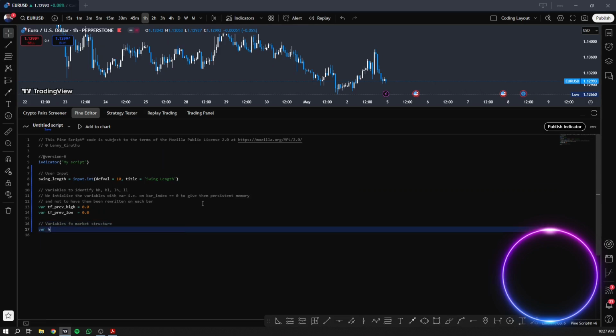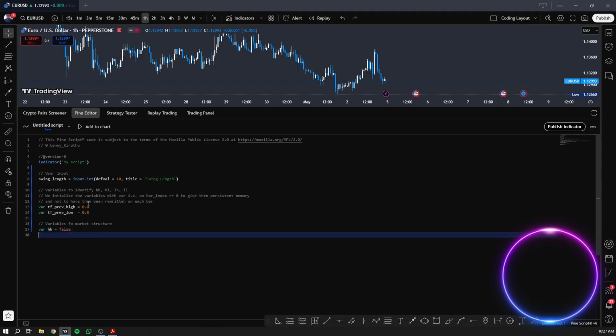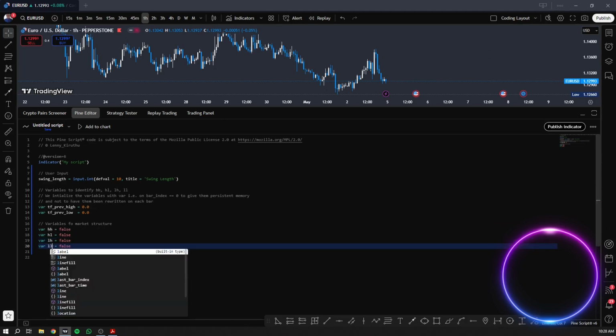So we have higher high. So I'm setting this to false. Essentially, I've made these variables Boolean variables by giving them a value that is Boolean in nature, true or false. The same way I've made these ones float values by initializing them with a float value at the start. So you're gonna make 4 of these. So you're gonna have the higher high, and then the higher low, and then we're gonna have the lower high and the lower low.